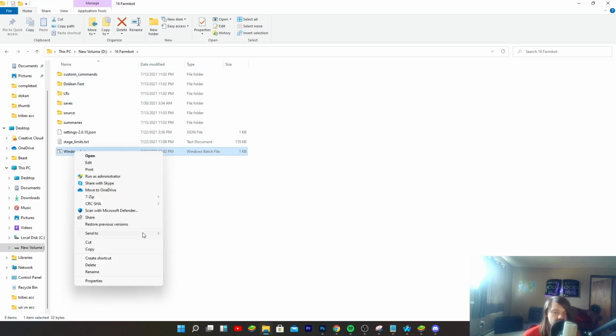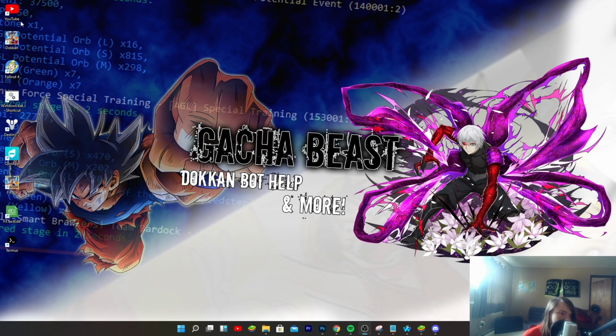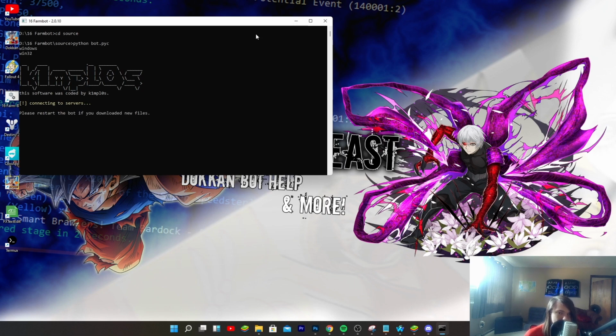Now what I suggest you do is click send to desktop, and what that does is create this shortcut on your desktop, which you can actually rename. Let's say 16 farm bot. That's what we're going to put. And as you can see now, I click 16 farm bot, and my 16 farm bot's open.